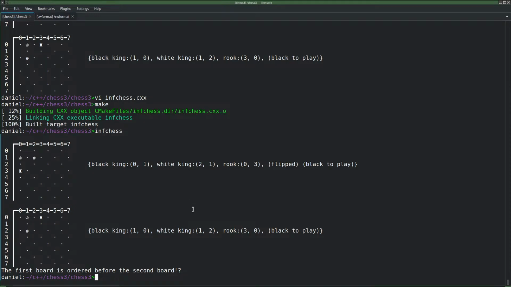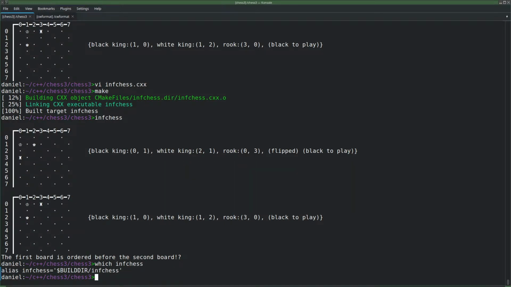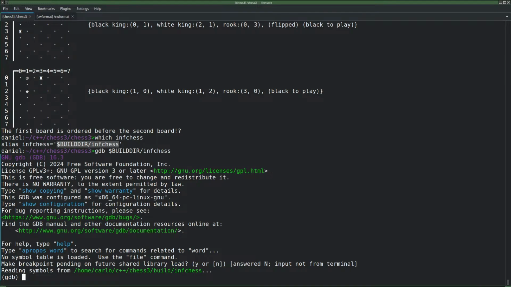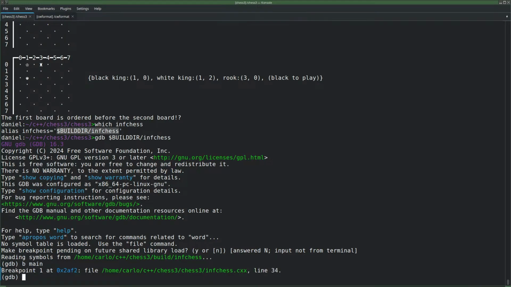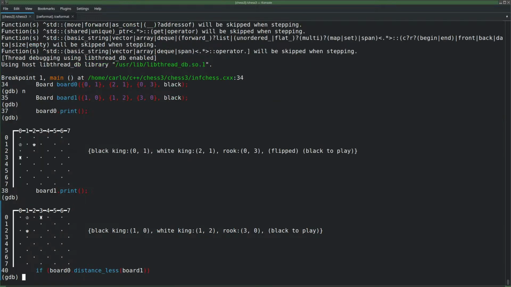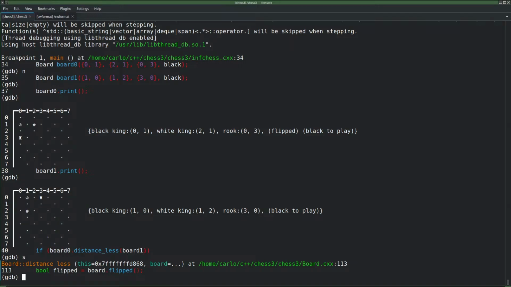Now we have something that reproduces super short, so I can run it in GDB. It's in chess. GDB. The thing. And then I guess break main or something, run, next, print, and now we're going to step into distant less.